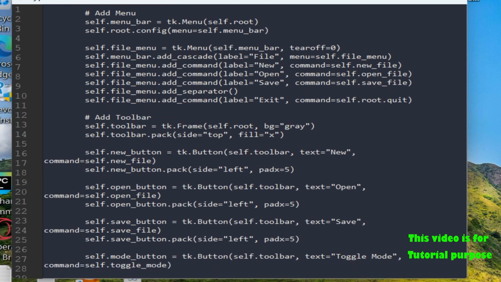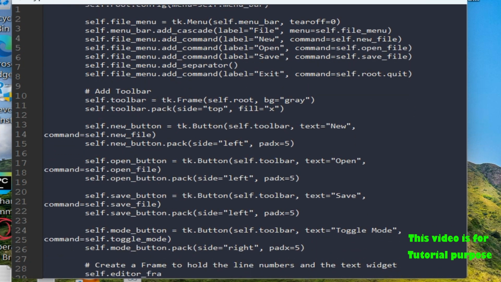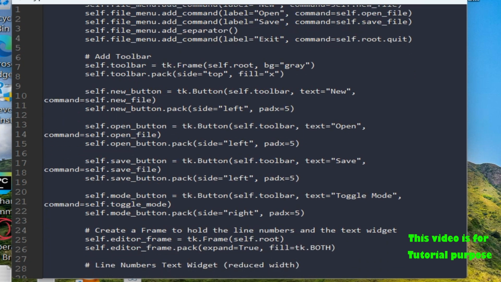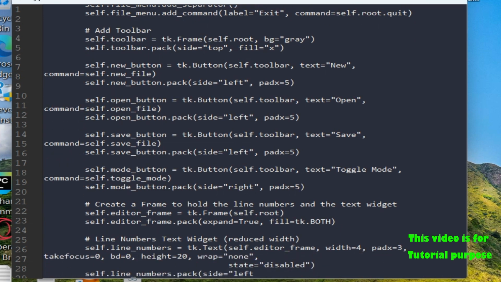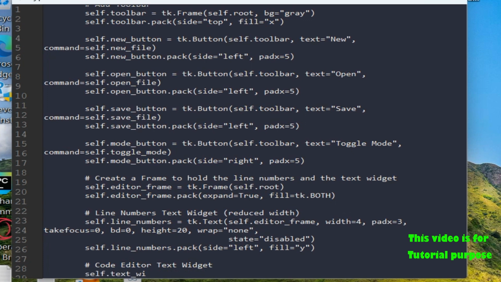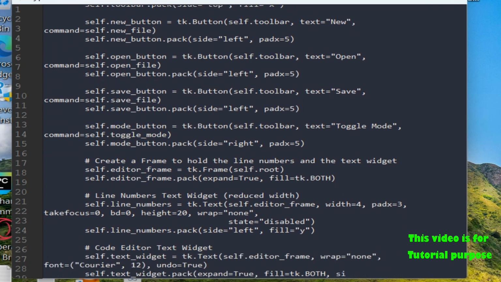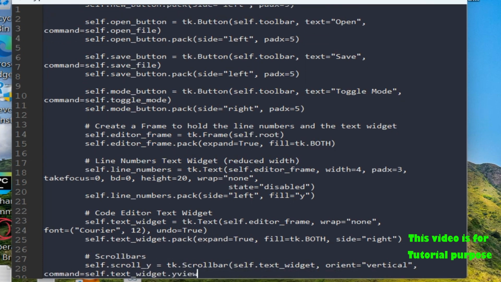CodeEditor class: the main class that defines the behavior of the custom code editor. __init__(self, root) initializes the editor window with basic settings like size, title, and default theme, light mode. It sets up the menu, toolbar, editor frame for code and line numbers, scroll bars, status bar, and binds events to handle user actions, e.g. key presses.